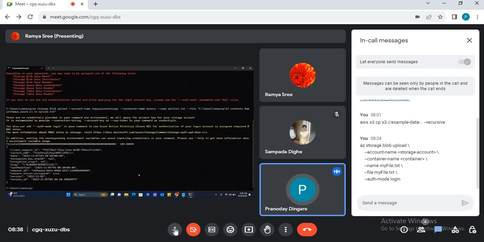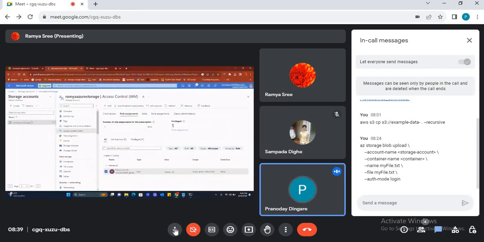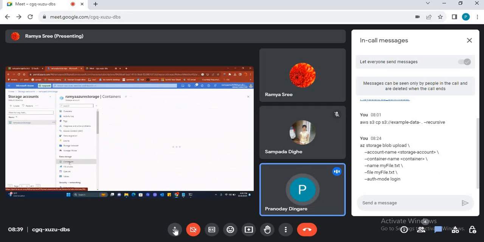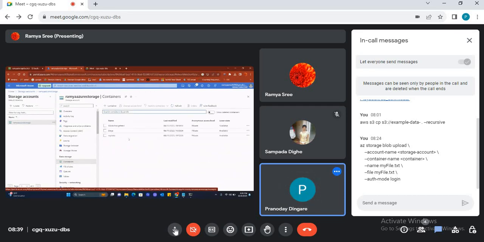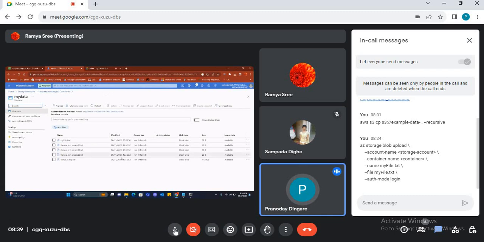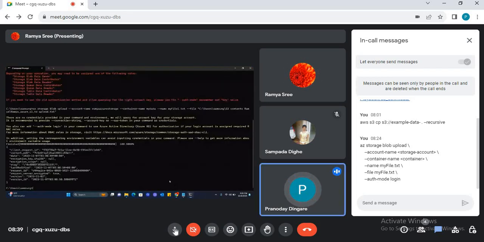Correct. So it is done. Okay, now go to the container. Actually, due to that auth mode login, it was not taking your credentials which we had configured. Just go inside this my data, and now you can see, right, your files being uploaded here. Yes. Correct. So now similarly you can download also.